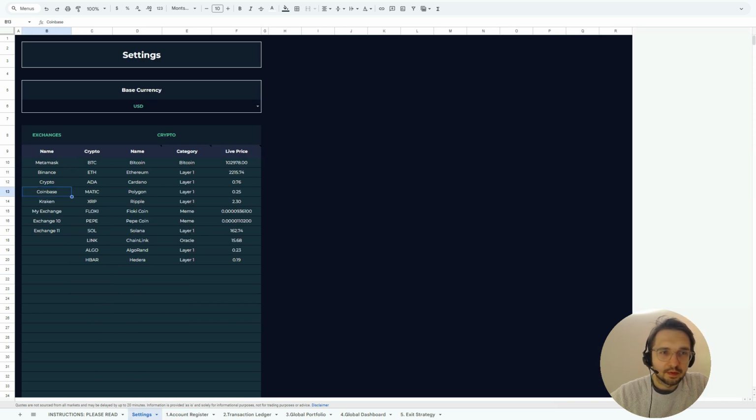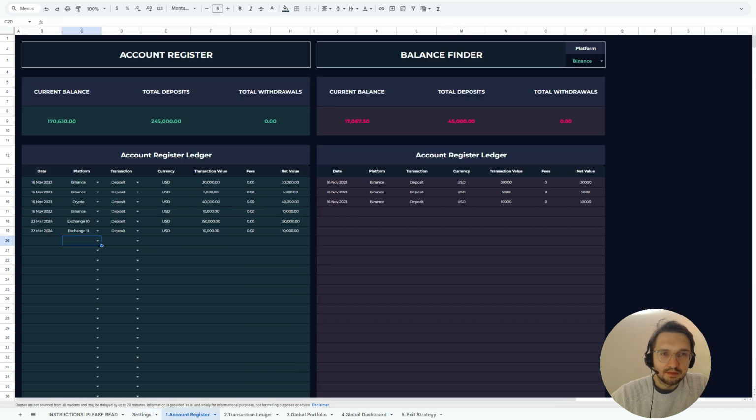So for example, if you want to add any kind of wallet, whether it's an external wallet, or if you're using centralized or decentralized exchanges, whatever, it's not a problem. You can add the name of the wallet here, and once you go to the account register, the wallet will appear here, as you can see.